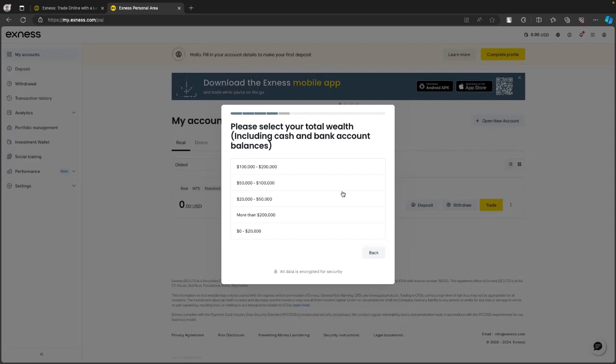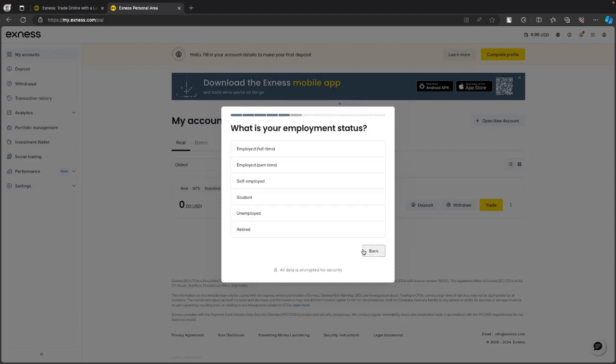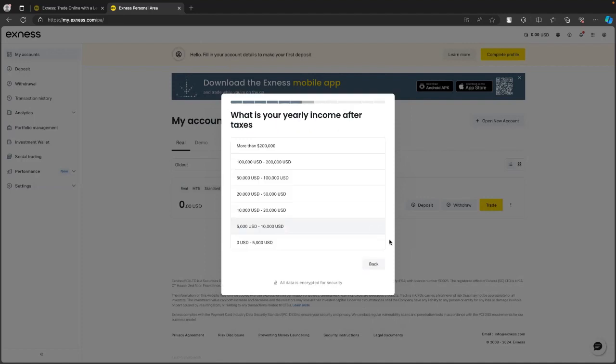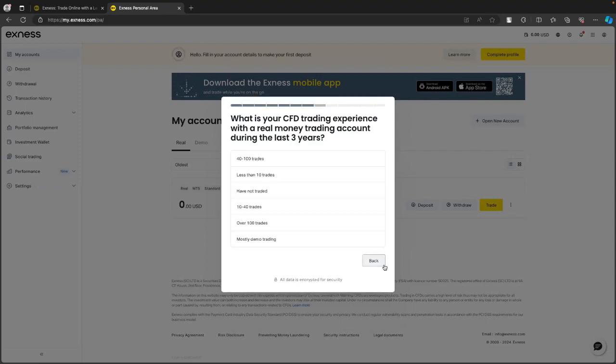So please state your total wealth, including your bank balance. Let's do this. What's your employment status? What's your yearly income after taxes? What's your CFD trading experience with a real monthly account in the past 3 years?